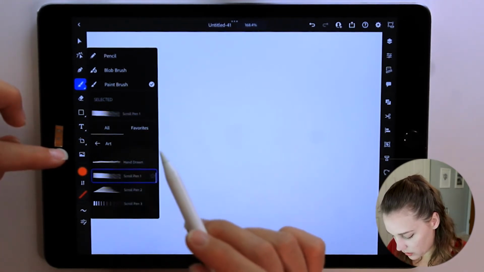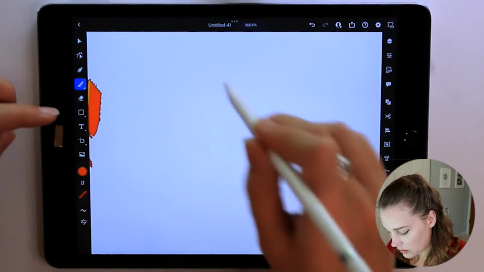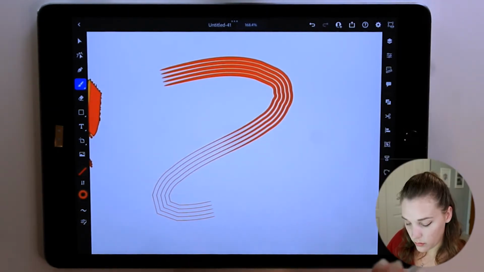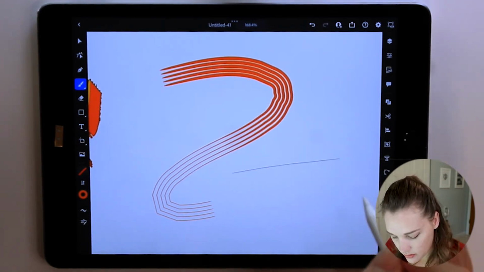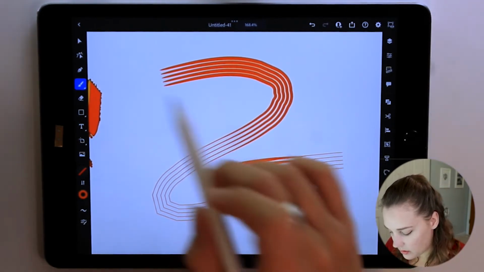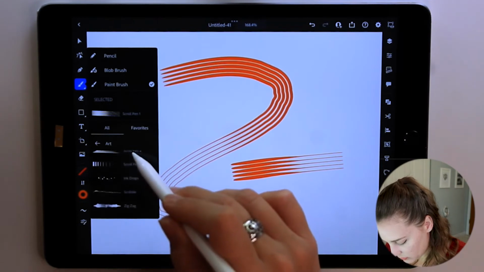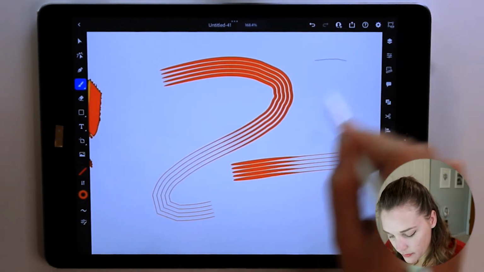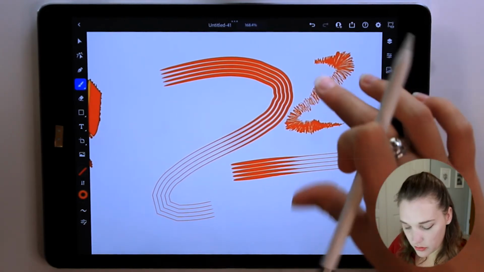Let's see what scroll pen looks like. Those would be cool. Let's see. Whoa, that's cool. Very nice. All right, let's try another one. Let's choose zigzag. Oh, that's kind of cool.